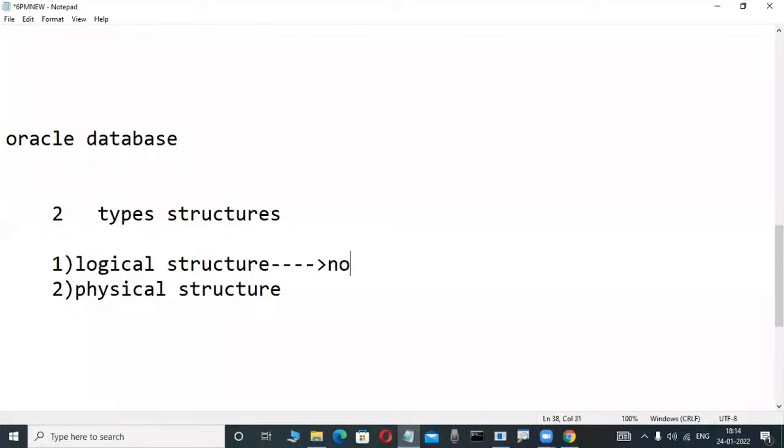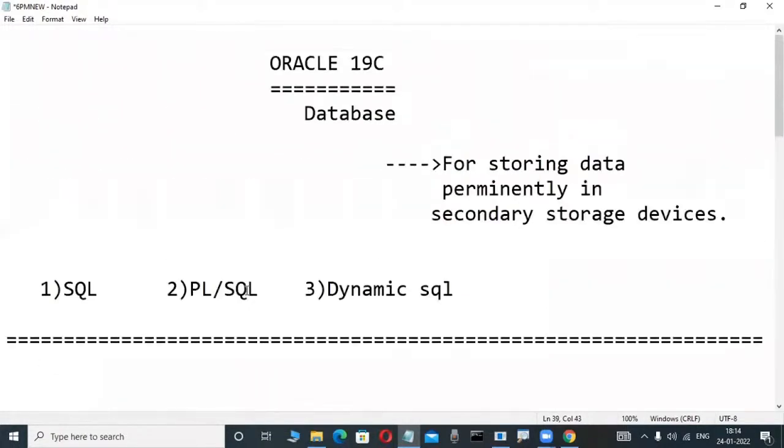A structure which is not visible in the operating system is called a logical structure. A physical structure means that whenever we install Oracle, SQL Server, or DB2, these software packages automatically create three physical files. I told you this in the previous classes. That's why a structure which is visible in the operating system is also called a physical structure. These are all things I explained in a previous class.